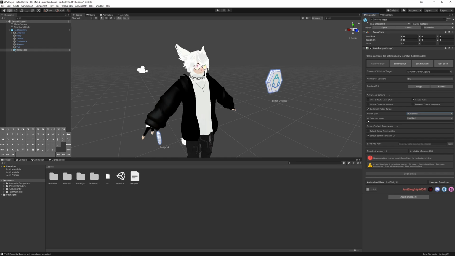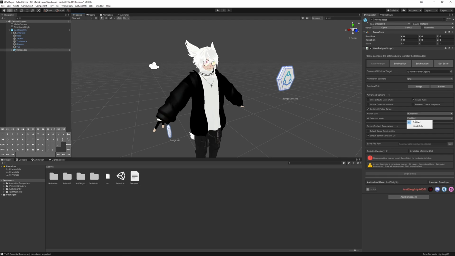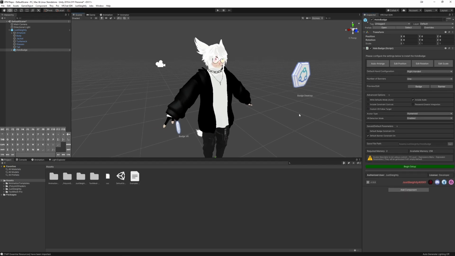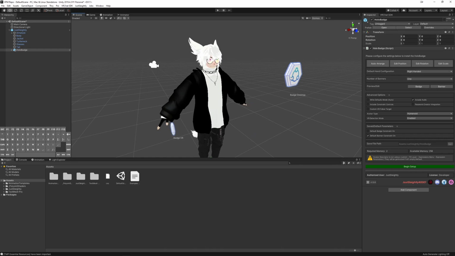HoloBadge also has VR detection mode, which lets you pick between having that or basically not having that. When it's enabled, if you're in desktop, it'll position it here. If you're in VR, it'll position it at wherever you put the follow target or your default hand configuration, right? So that way it'll know which to use, and in desktop you can control it with your mouse instead.